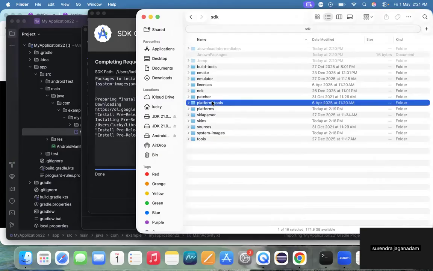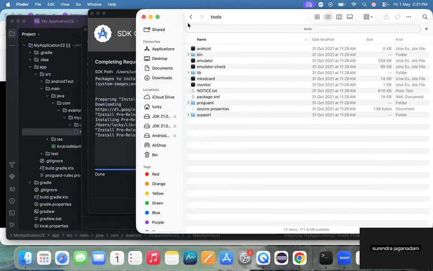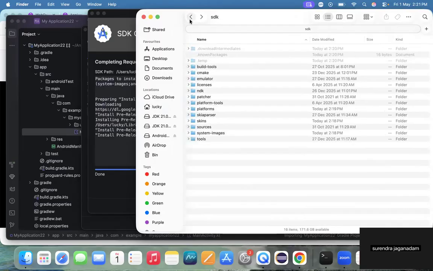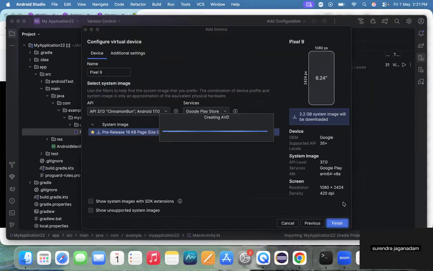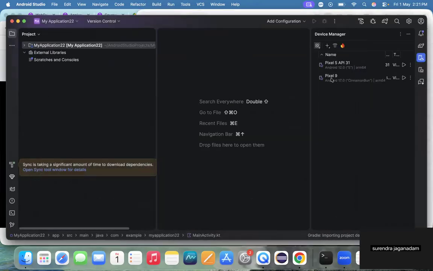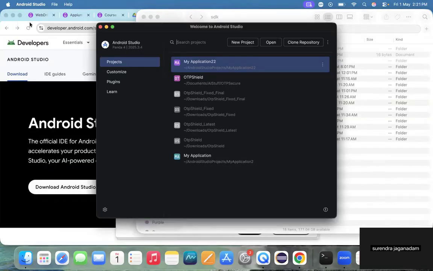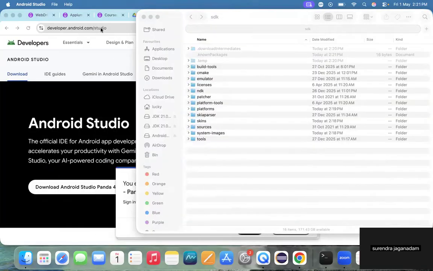And here it has platform-tools and it has tools basically. These two folders we need to update in your bash profile. Okay, that's fine. So here the SDK installation is completed. So click on finish. So then the new Pixel 9 is being shown up here. But for now, I don't want to use anything in my Android Studio. Hence, I am closing my Android Studio for now.